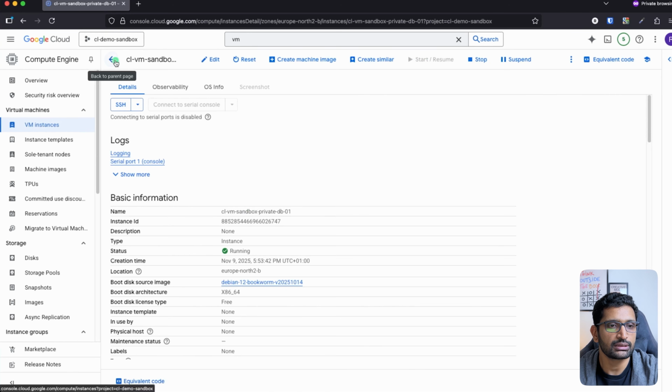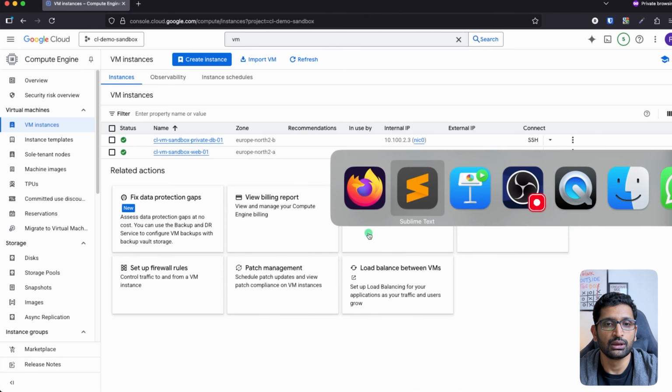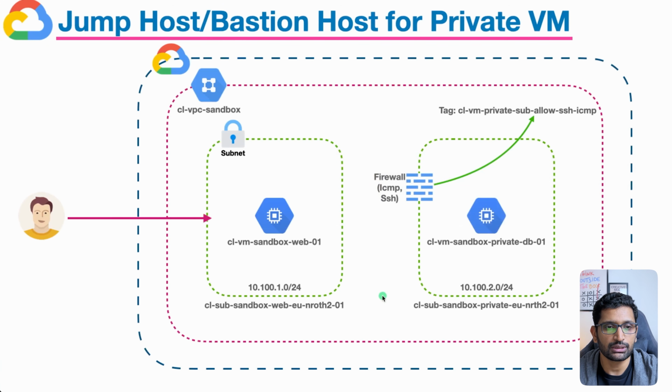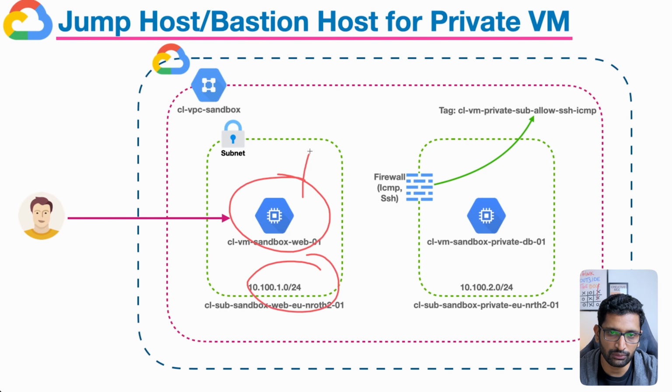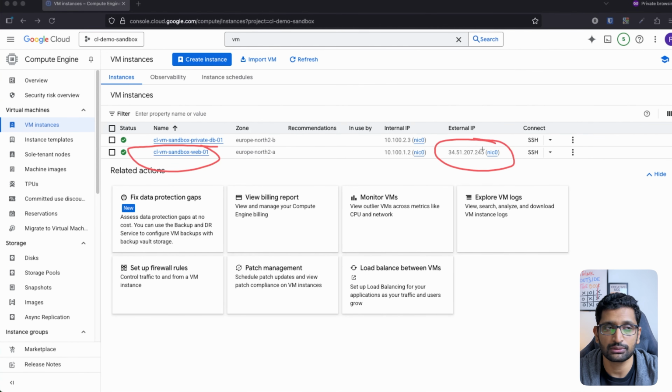Here you can see the settings have been updated, and now both the machines are up and running. Let me show you the diagram once again. Now we will try to access this virtual machine first, which is running in this subnet, and from here we are going to access this other virtual machine. Let's first try to access our public virtual machine, which is this one with this public IP address.